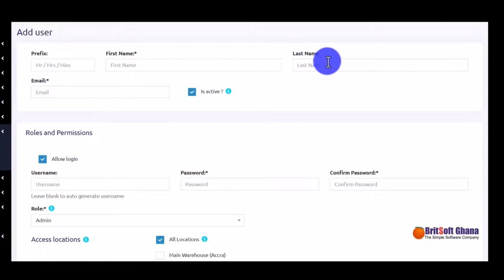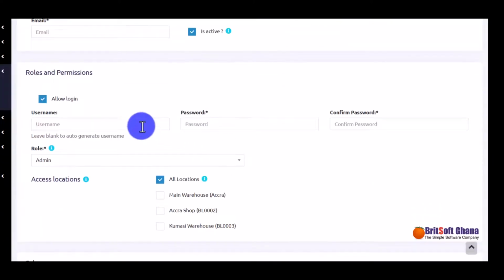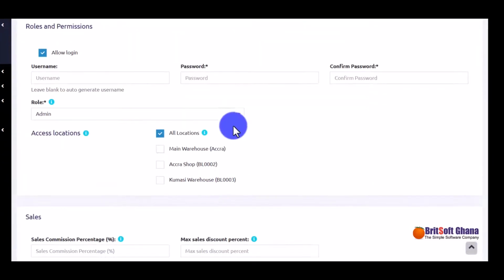Then here you type the person's name. Then you give them a username and password, and then you come here. So these are the roles that are already in the system. But then you can also add your own roles. It depends on what your business requires. And then you assign them to a location.